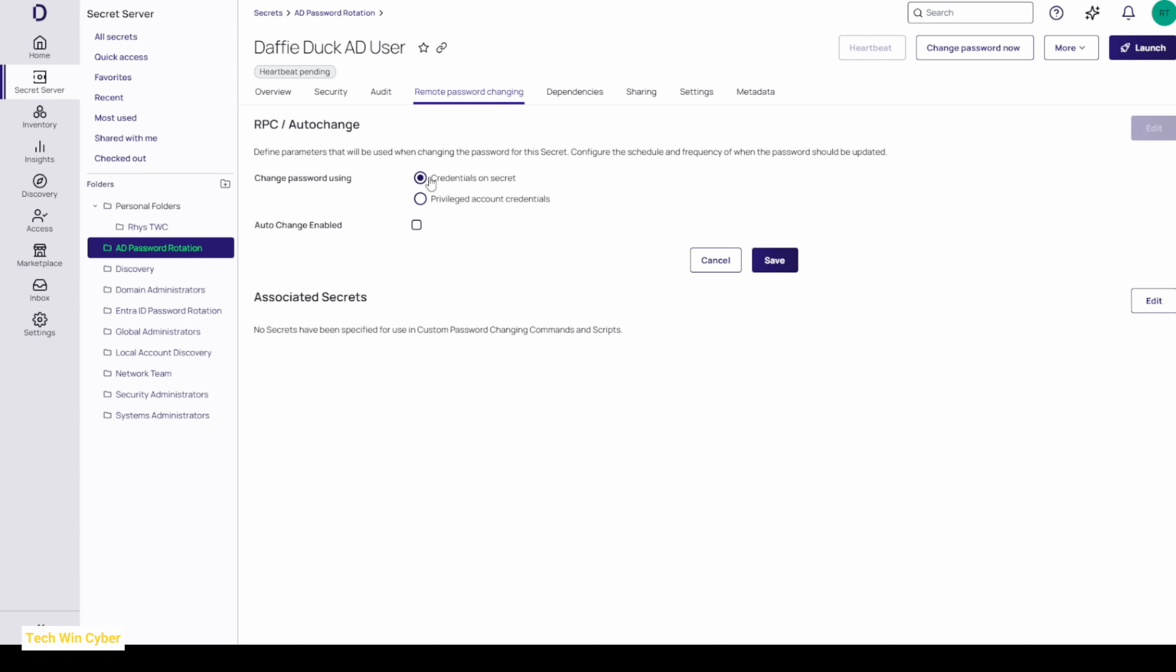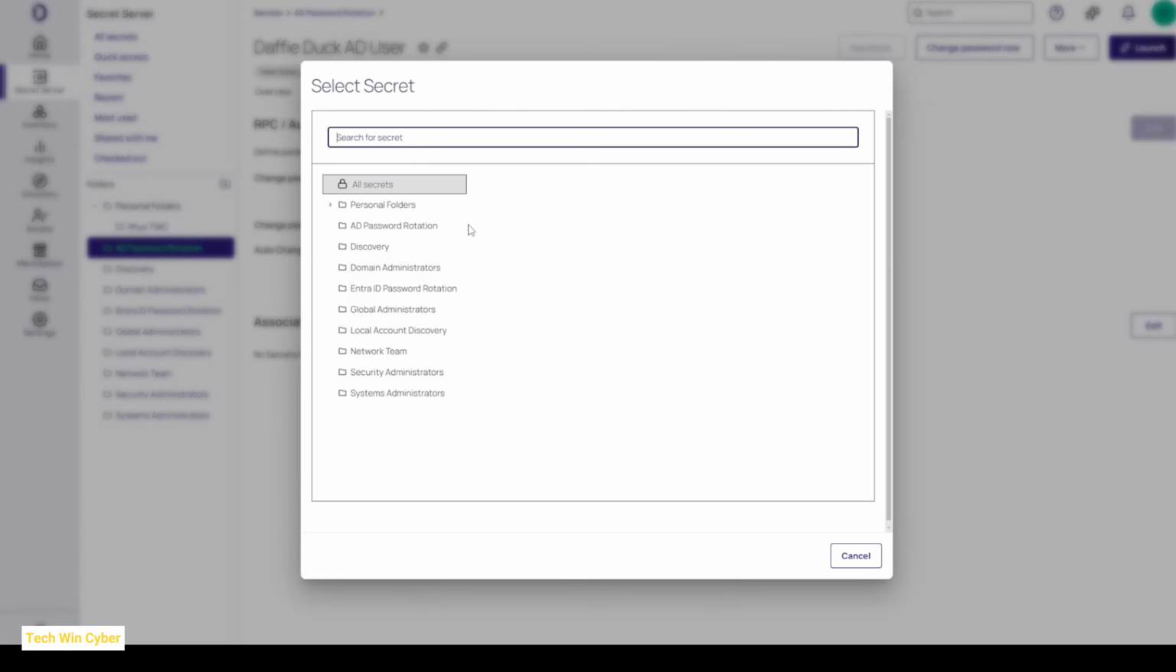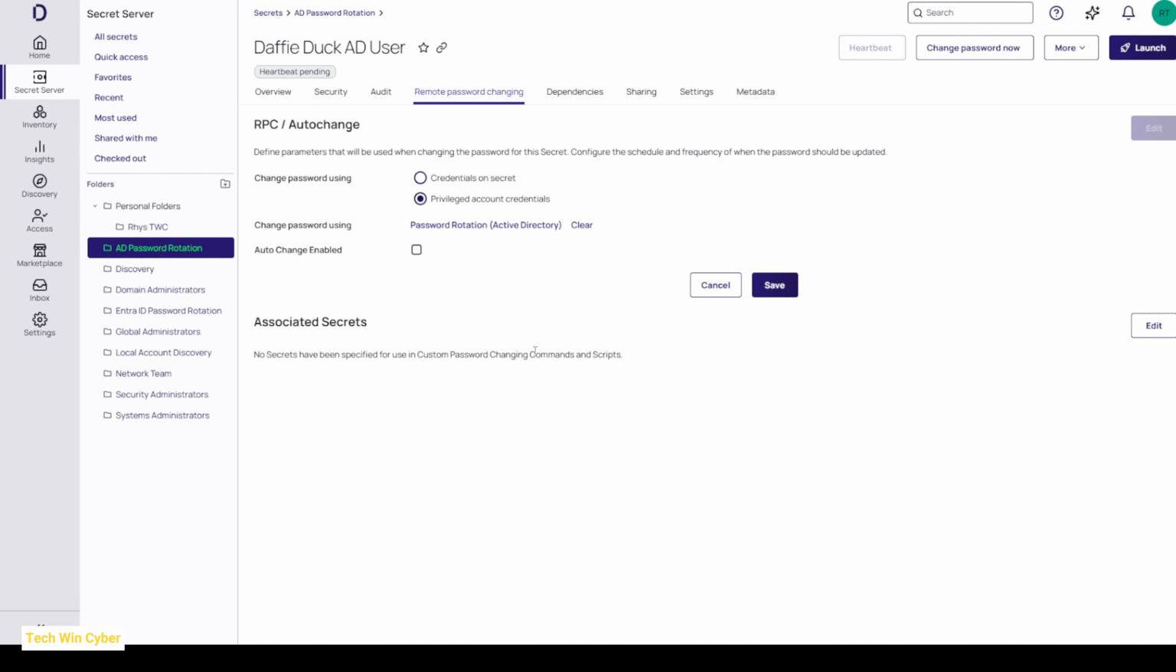So I'm just going to hit this edit button in the top right here. And instead of using the credentials on the secret to change this password, we're going to use privileged account credentials. And these privileged account credentials are the same account credentials that were already created in that folder structure that I just showed you. So I'm going to go ahead and select that from this list here. And we can see that it's selected.